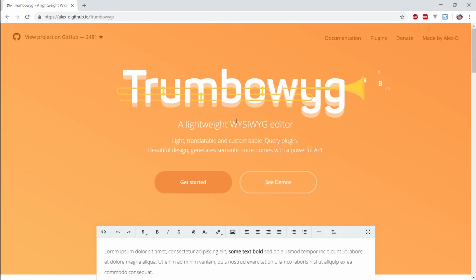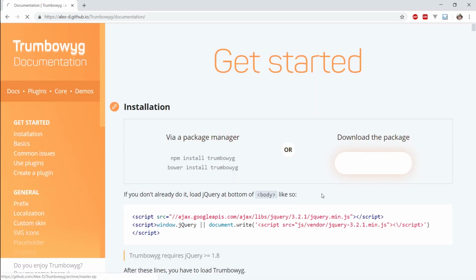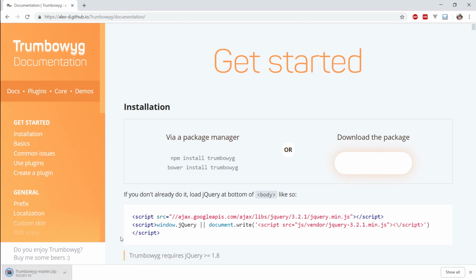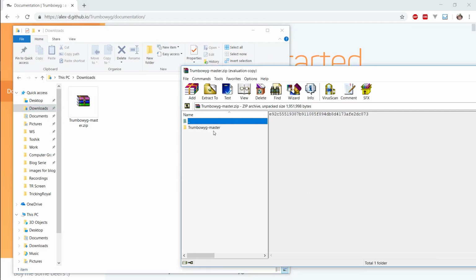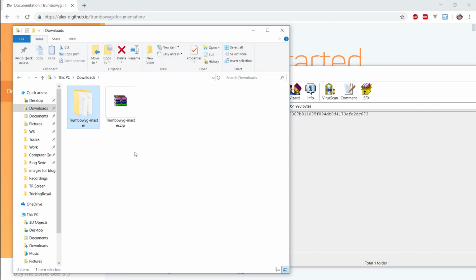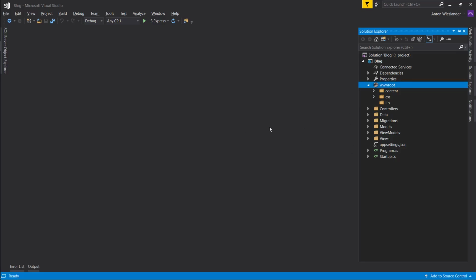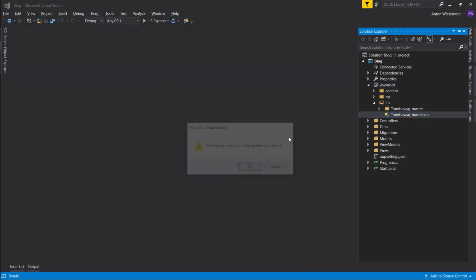So what you see is what you get, text editor. So go ahead and click get started and download. So you want to download this package. And I'll just extract it in my downloads real quick. So once that's extracted, just go ahead and move it into your lib folder. Okay, remove this zip.